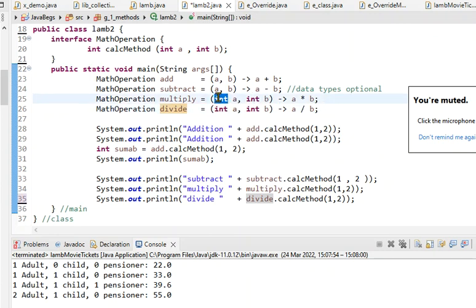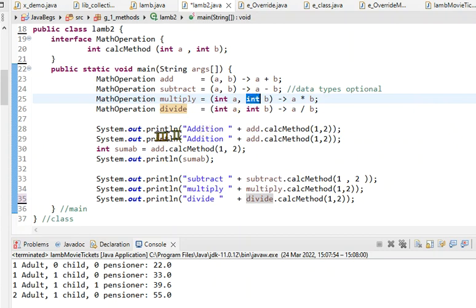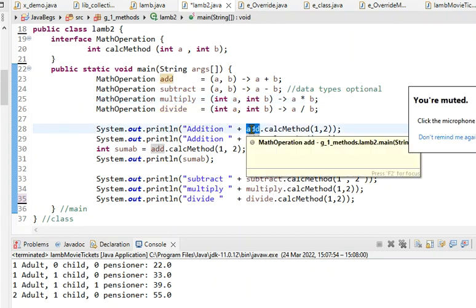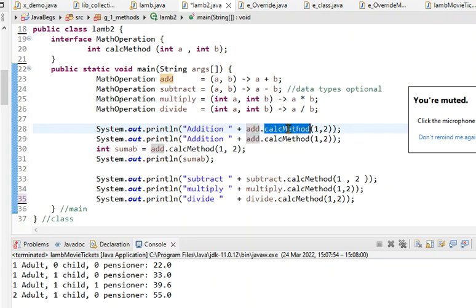When I override my method in the interface, the use of data types is optional. So I can say A comma B is lambda equal to A plus B, or I can say int A and int B. And here I'm using the objects. I say for object add calc method, call calc method, which is the method in the interface, which got its code here where I make the object. Calc add calc method will go 1 plus 2.